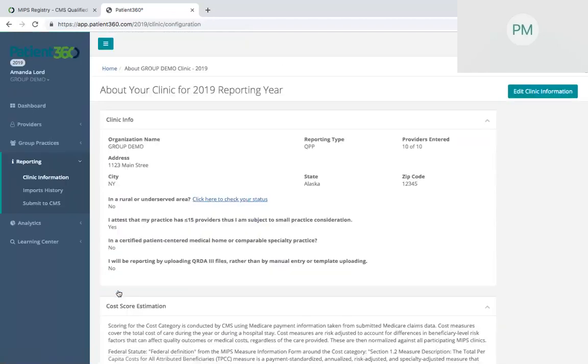So that's something that you want to be aware of, that you're always going to pay attention to as time moves on. When you first initially log into the Patient 360 portal, you want to make sure, again, you're going to clinic information, and then throughout the year, if anything changes about your particular TIN and your unique circumstances, you want to come back here and update that.